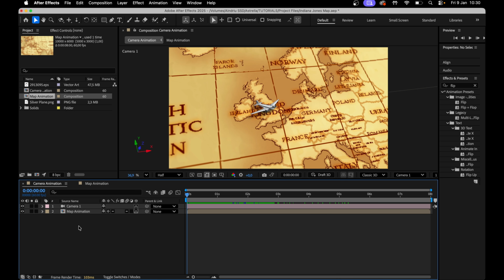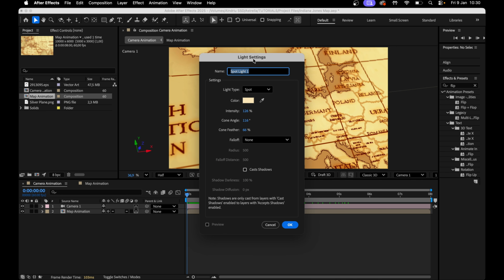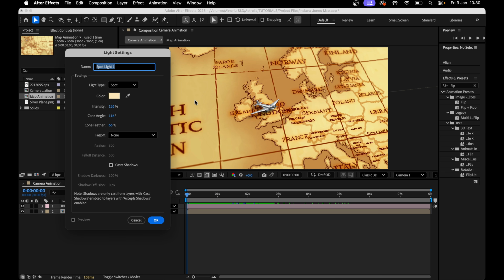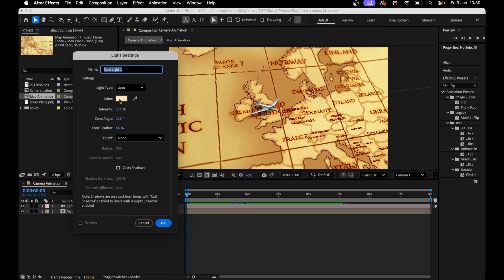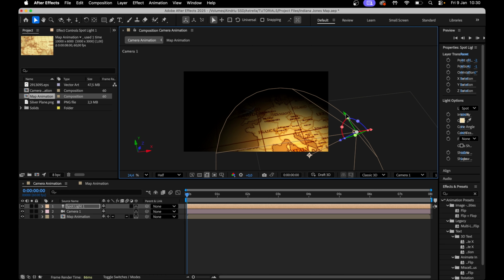We're in this comp here, and then I'm going to right click, go new, light. And we're just going to add a bit of extra dimension. So you can use the eyedropper tool to get a color from the map. So I've done this light beige, intensity about 120, cone angle 116, cone feather 66, and make sure it's a spotlight. We want this sort of pool of light effect like this. We go okay and reposition the light on frame 1 of our composition.